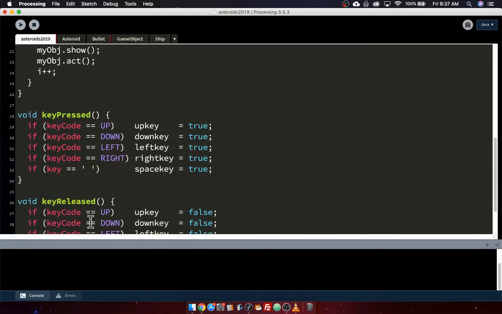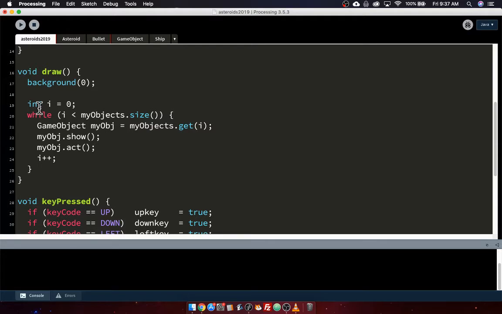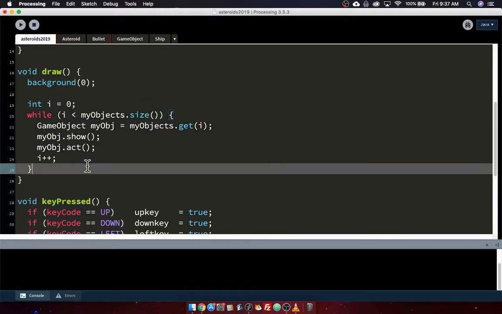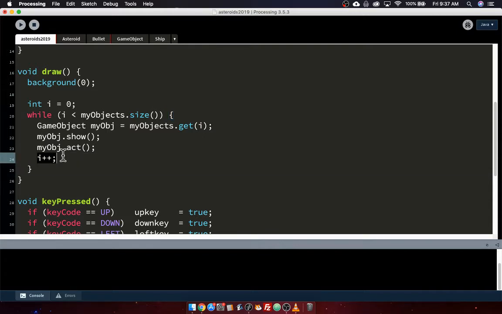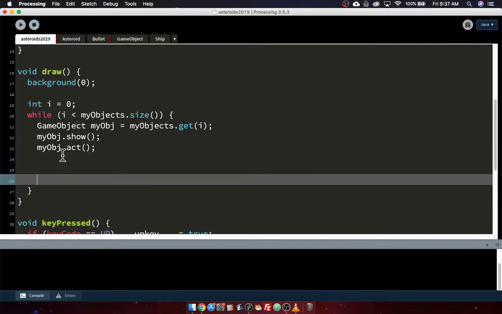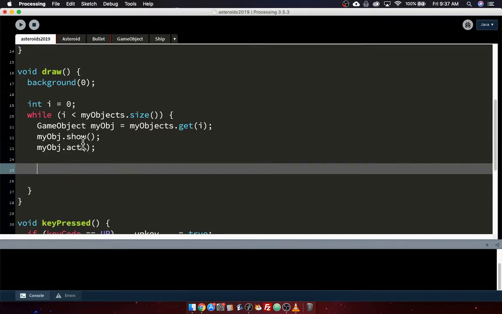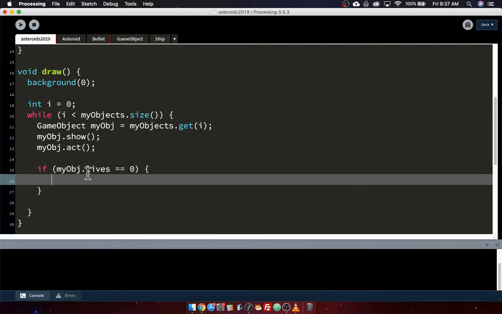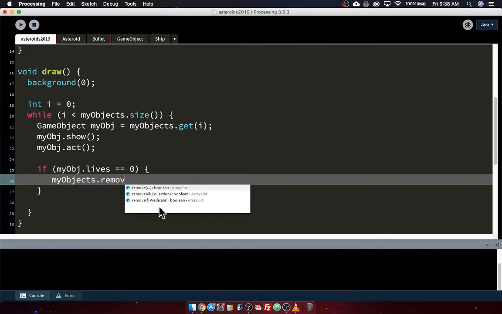So I'm going to go to my main tab, and we're going to look at the big master loop, the engine loop. And what we'll do is we will add in an additional piece of code here. So I'm going to get rid of the I++ temporarily. And what I'll do is after I tell my object to act and show, I can check to see if my object's lives variable equals 0. And if it does, I can remove it from the list. How do I remove it from the list? I simply say my objects dot remove I.